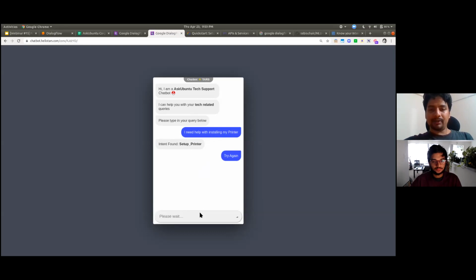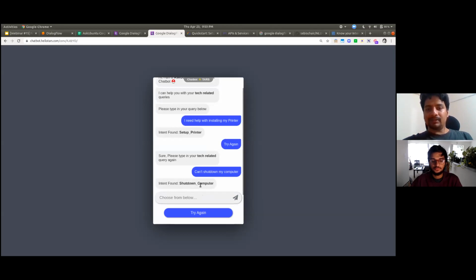Similarly, if I try again and type in something like, need help, or we can say, can't shut down my computer. So again, this is another query that I just typed in, and it is again able to find that specific bucket in which it is able to understand this query.